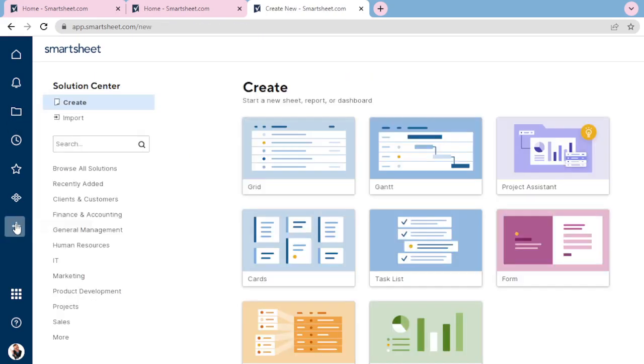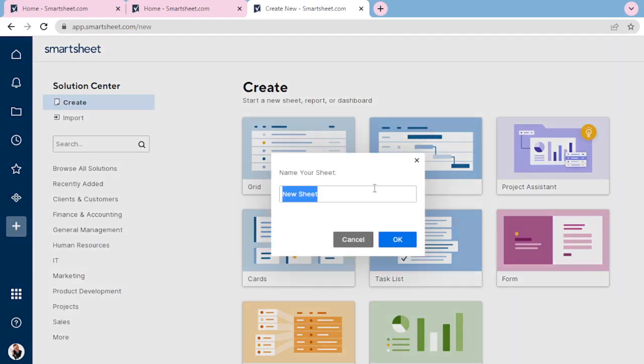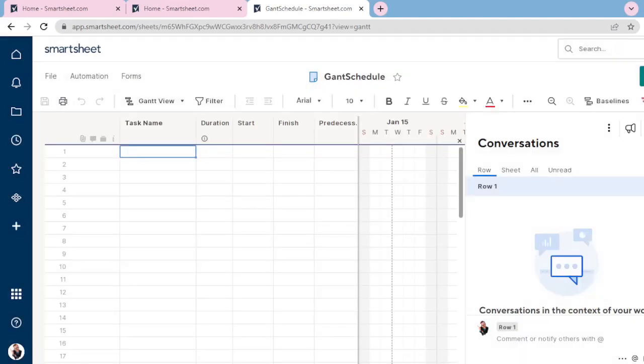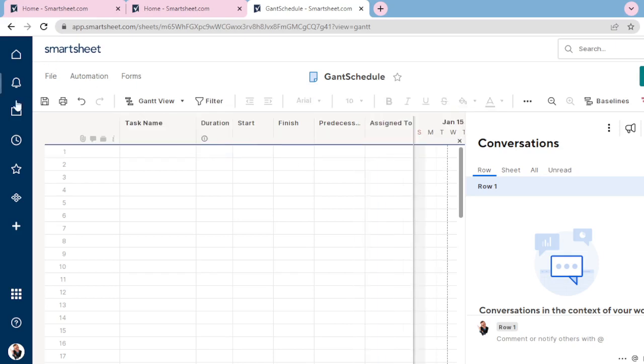So if you go to the Solution Center, you can open up a Gantt chart just with a click of a button and click OK. And there it looks exactly like Microsoft Project. You got the task, duration, start, finish, predecessors. You need to know how to use this to create full-blown schedules.